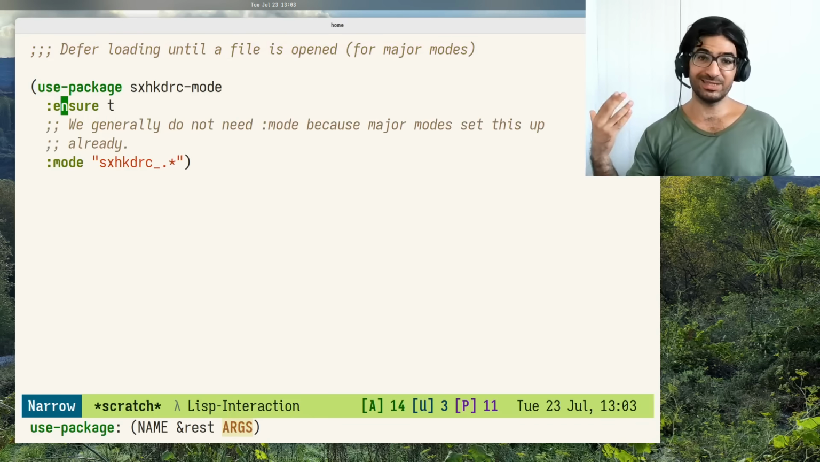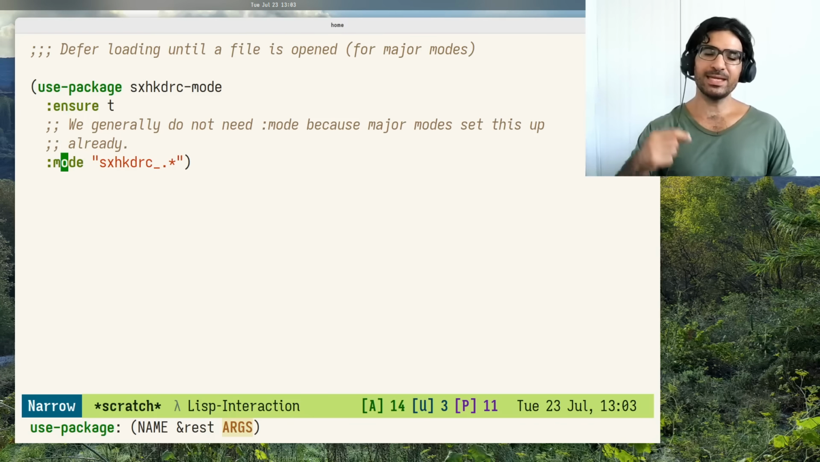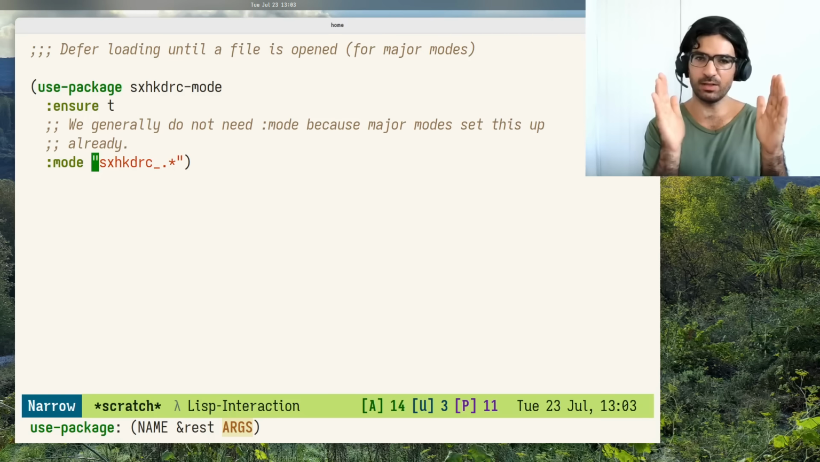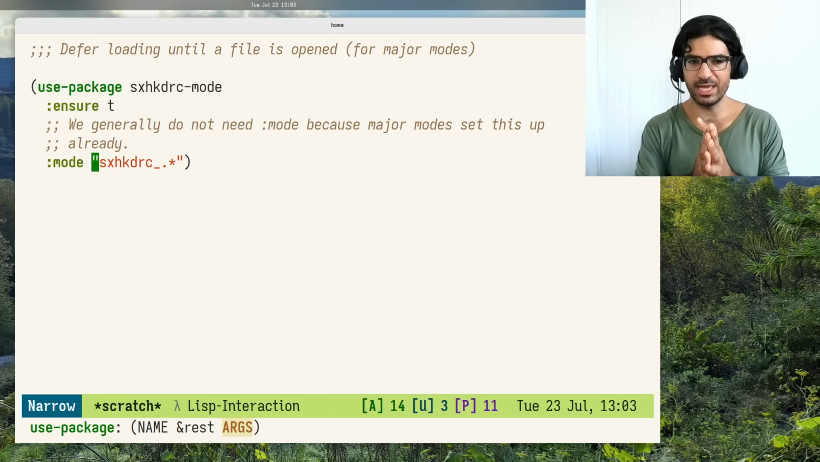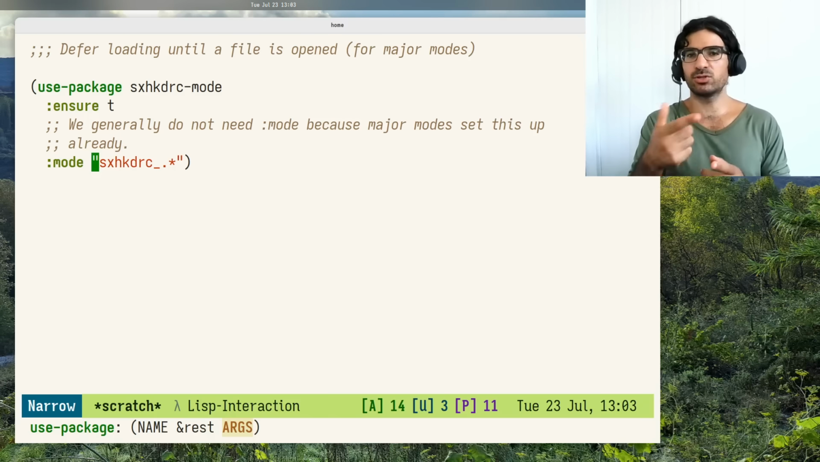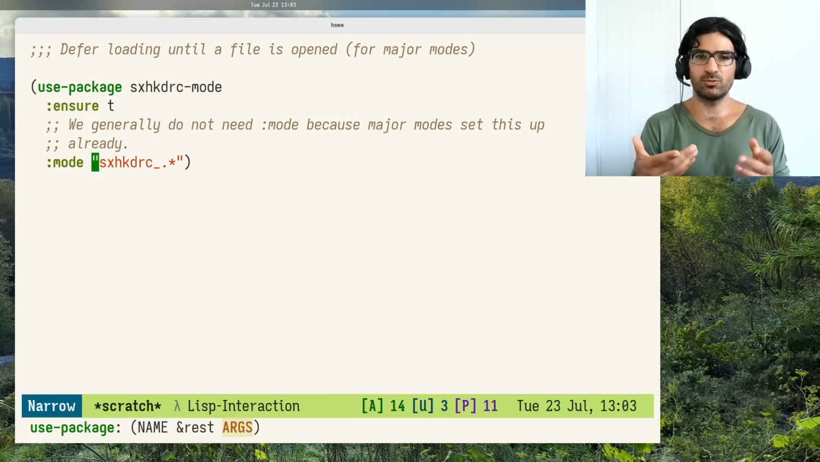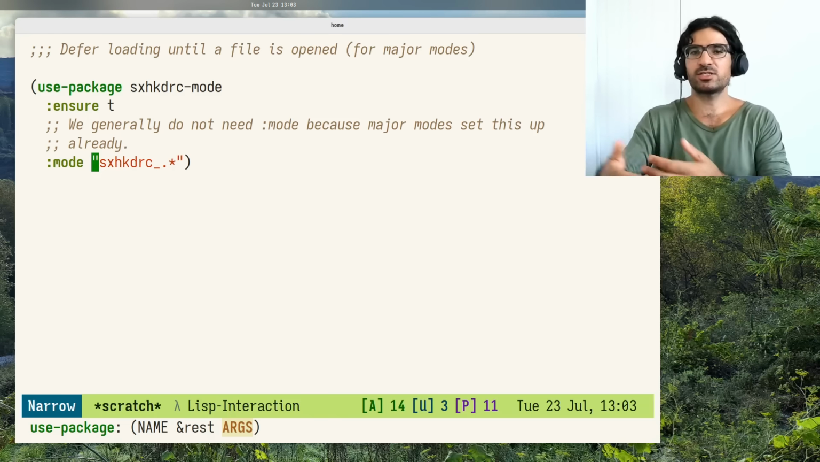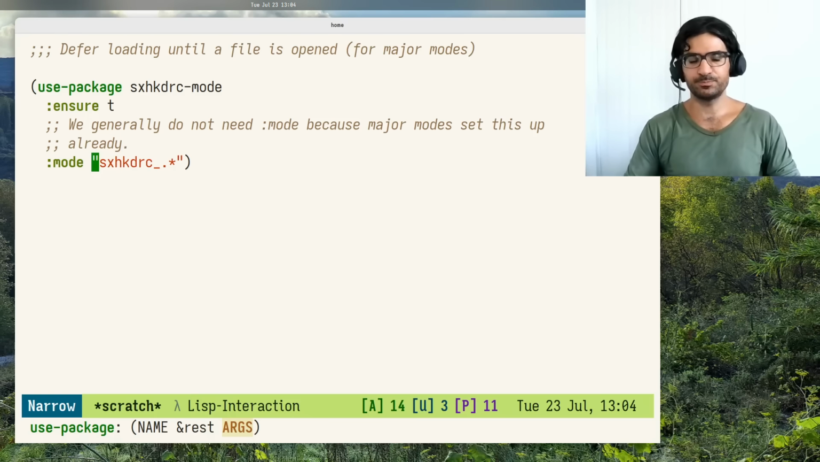Another way to defer the loading of a package is to make it run when you visit a certain file. And you will provide a regular expression over here for file names and what to match in a file name. This only really makes sense for major modes where you want to open a file that ends in, let's say, .org, and in that scenario you want to run org-mode. So it doesn't make sense to evaluate org-roam earlier. You only evaluate it after the first time you are in a .org file.